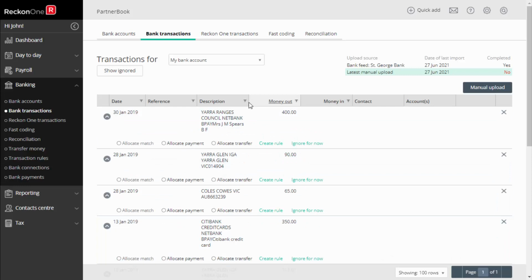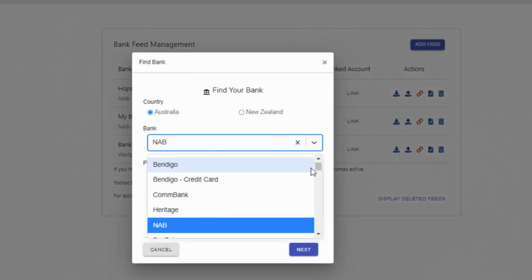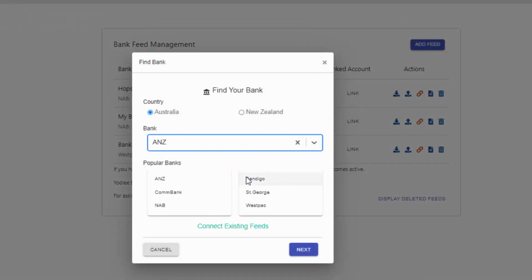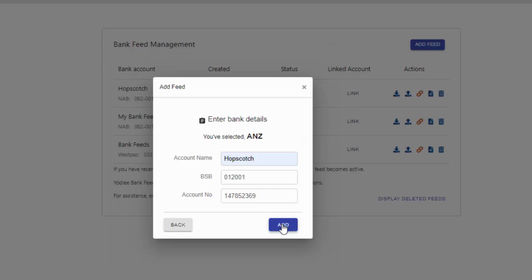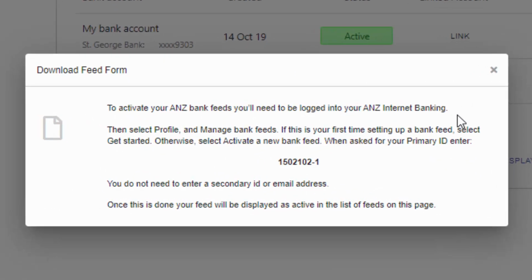There are variations to requesting connections to your bank accounts. If you choose an ANZ bank account, then you will be directed to make the request on the ANZ Bank internet site. The Download Feed Form screen will give you brief directions for proceeding, including a primary ID that you will need to enter at the appropriate stage on the ANZ website.